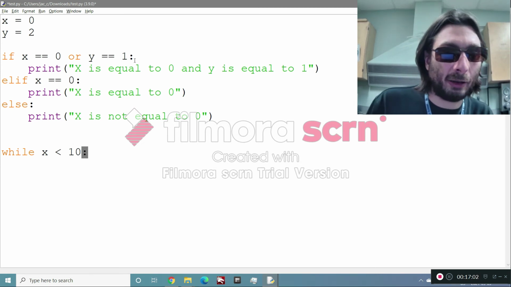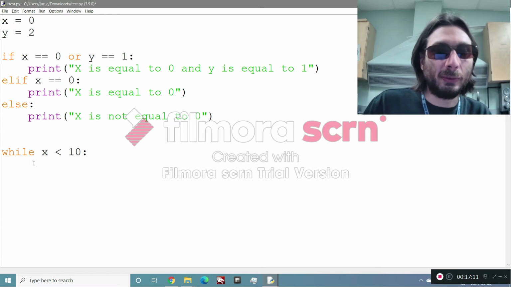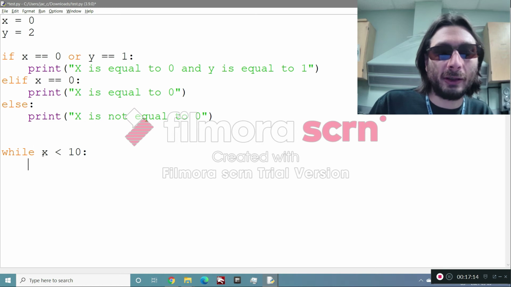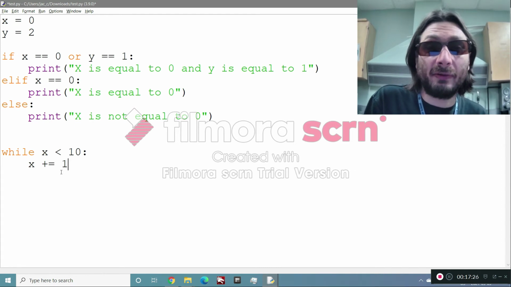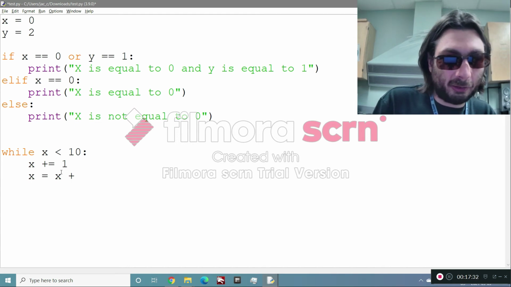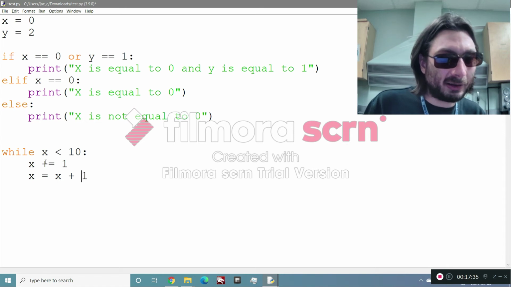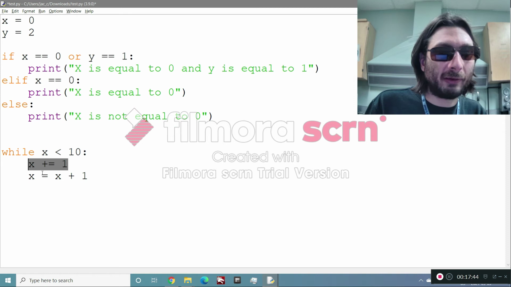Notice I put a colon, just like I did with the if statement, and just like the if statement, we got indented to show that we are now inside of the while loop. Whatever code we put in here will only run when this while loop is running. So I'm going to do x plus equals 1. This is going to add 1 to whatever the current value of x is, and is equivalent to this. Like that. These two lines are identical in terms of what they do, but this is the way that you typically see it. So I'm just adding 1 to whatever the value of x is.